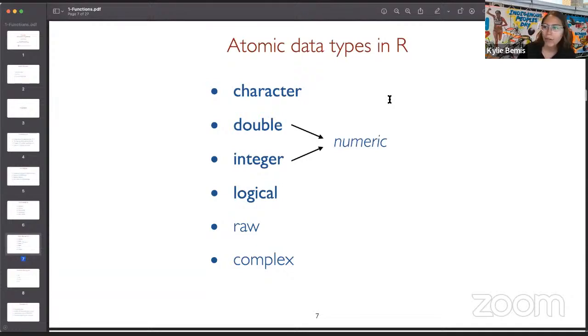R has several what we call atomic data types. Everything is a vector in R, so there are no scalar types. These atomic data types in R are all vector types. And by atomic, that means that every element in the vector is of the same type. Character vectors are vectors of strings. Doubles and integers are types of numeric vectors. We have logical vectors for true, false, as well as missing. Those are the main types we'll encounter. There are also two types called raw, for storing raw binary bytes, and complex, for complex numbers.